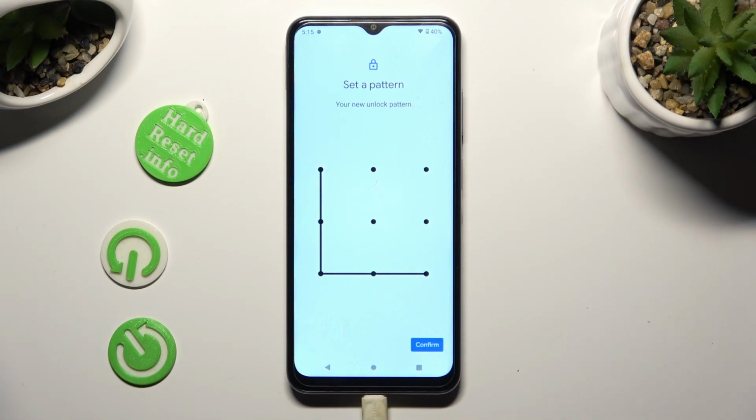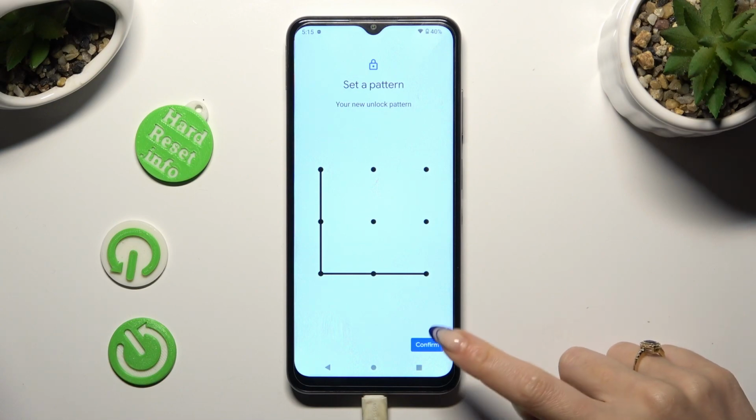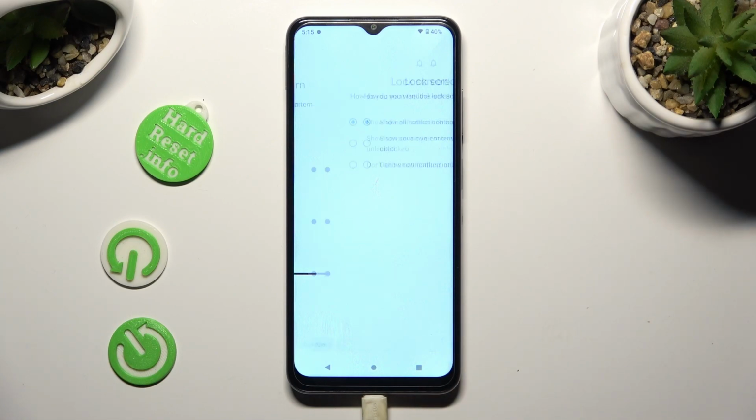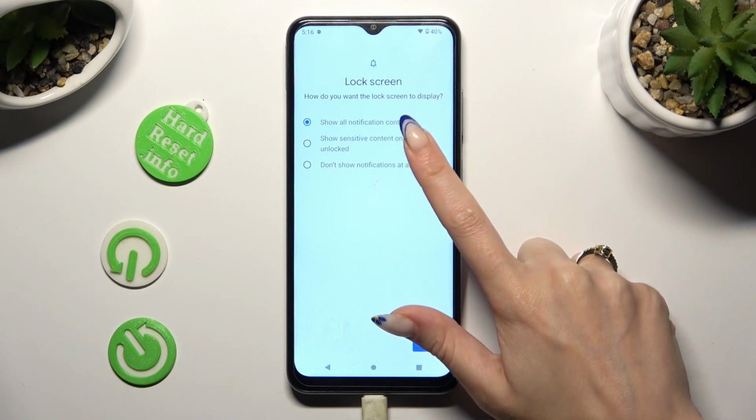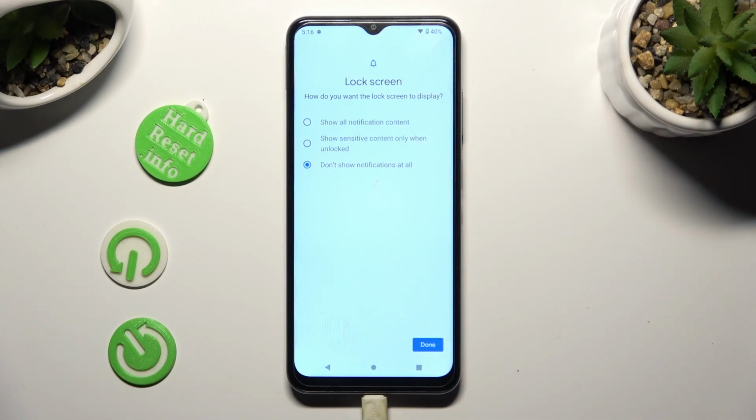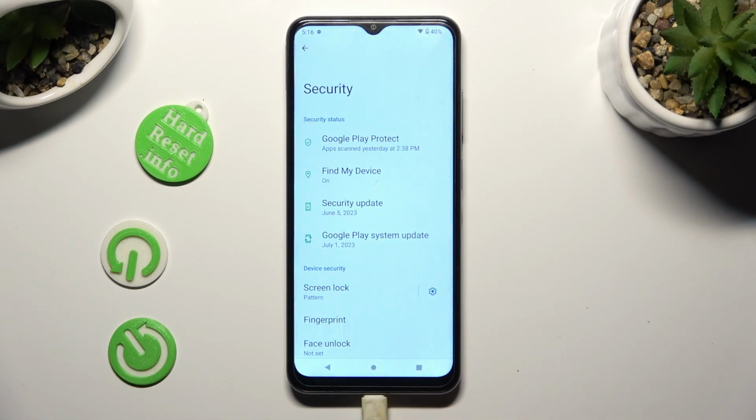Then click confirm at the bottom right corner as well. Now you can click on one of those options to answer the question: how do you want the lock screen to display your notifications? I don't want any, so I will go with don't show notifications at all. And then click on done at the bottom right corner.